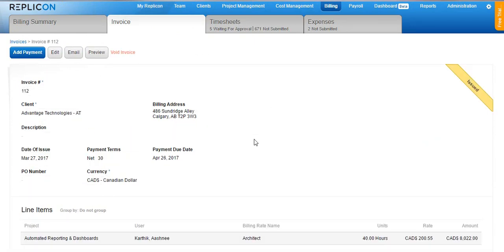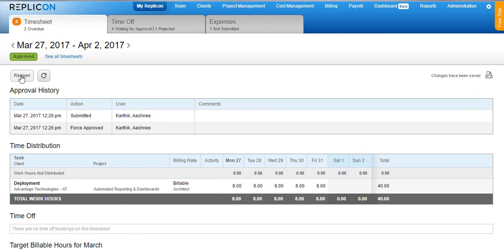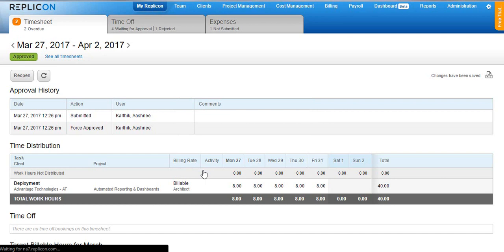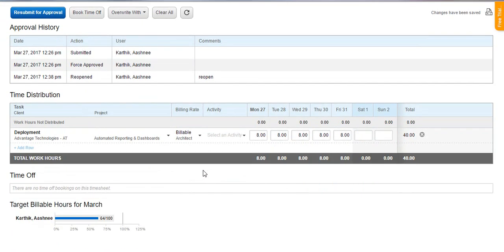After the invoice has been issued, you realize that some changes need to be made in the time that has been entered against this client, and that time needs to be added to a different client altogether. In order to do so, go back to my Replicon option and click on the reopen button that's available on the top. This reopen button may not be available for all the employees in the organization. In case an employee does not see this reopen button, you can reopen the timesheet from the payroll tab as well. So reopen the timesheet, enter any comments if you would like to, and once the timesheet has been reopened, you can make any edits to the timesheet.